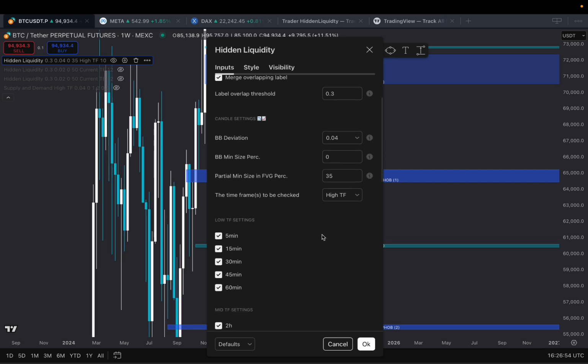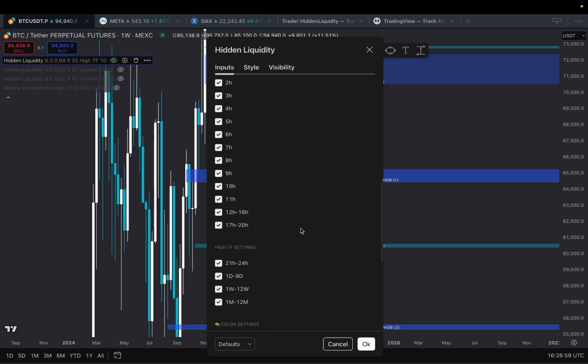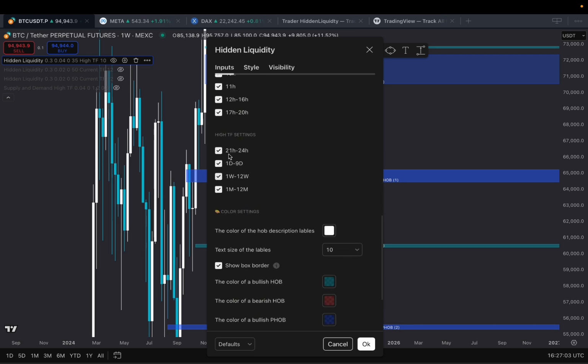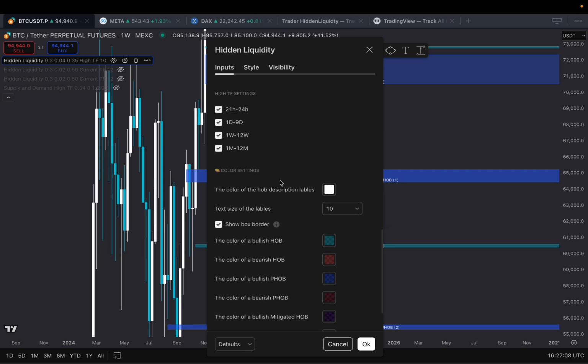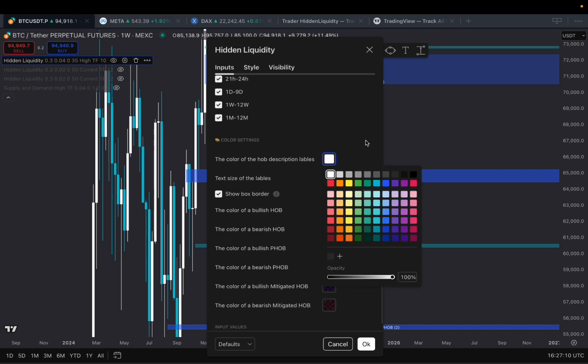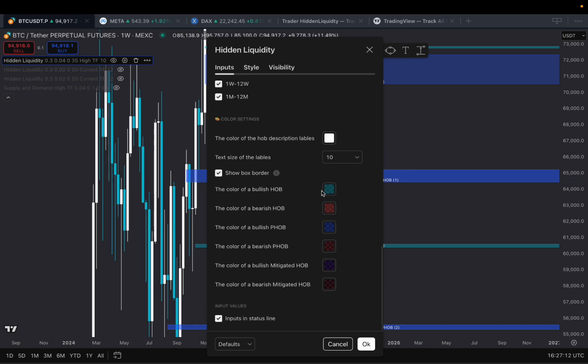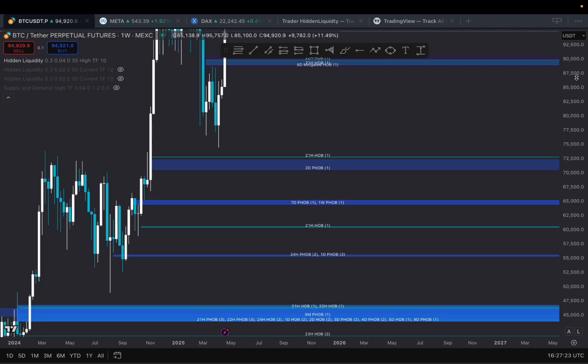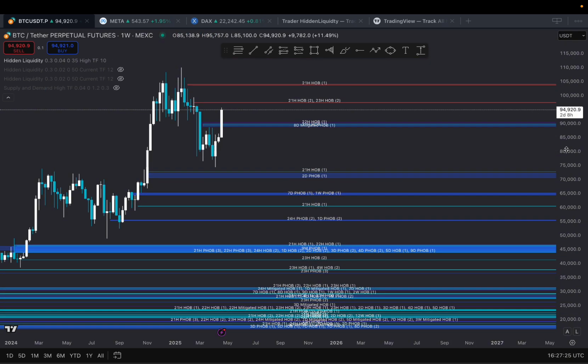The next setting, of course, you can decide which time frames you want to check. You can uncheck these boxes if you just want to, let's say, analyze the 1 day until the 12th month. You can change the color of the description labels, the size of the labels. You can decide if you want to show the box border or not, and of course, the colors. That's it with the hidden liquidity tool. Let's go over to the supply and demand tool.